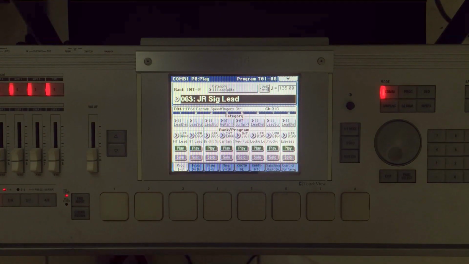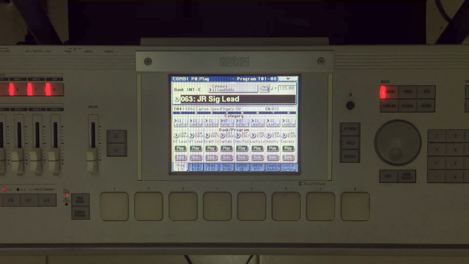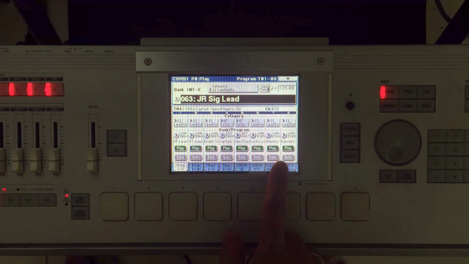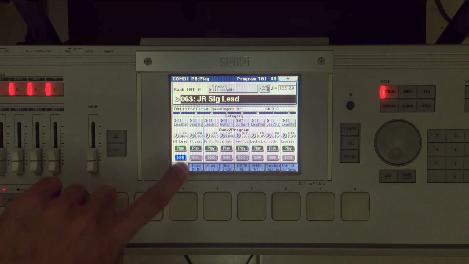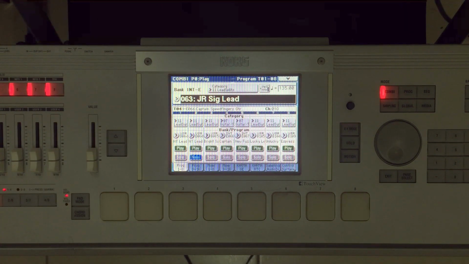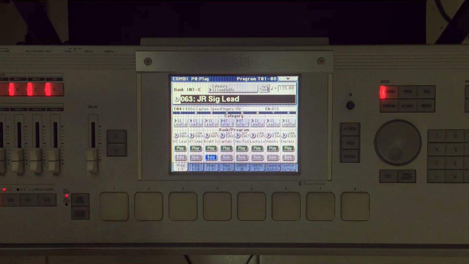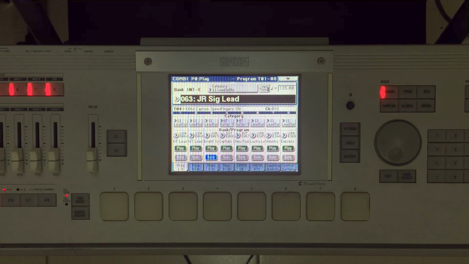Now I go to one of my favorite sounds, which is the JR Signature Lead. I'm using 8 channels here. I have my own lead preset, which is this one. The second one is making this very high pitch. This sound as well. It's kind of a brass synth sound.